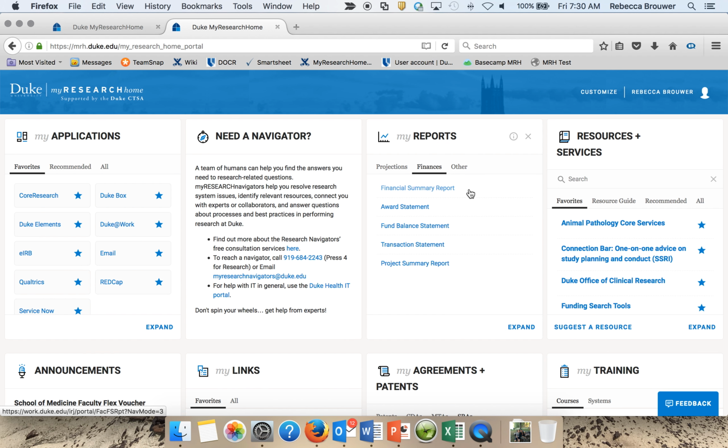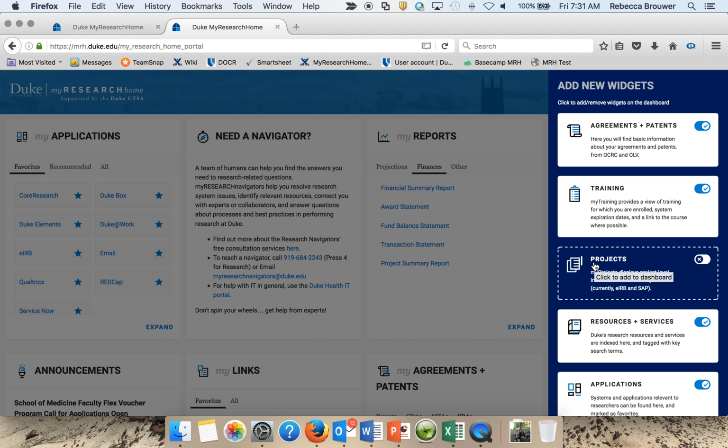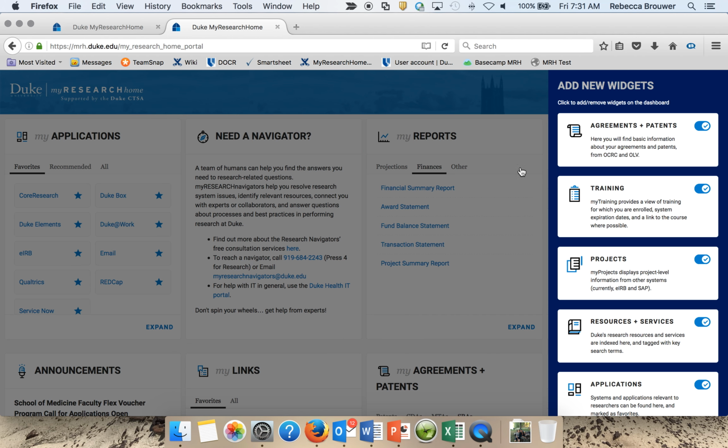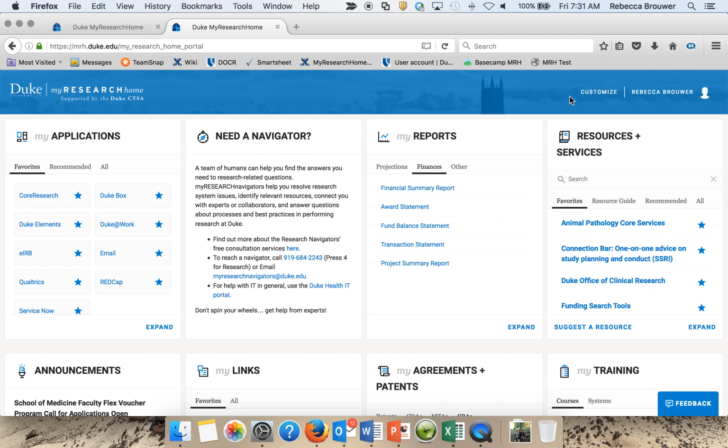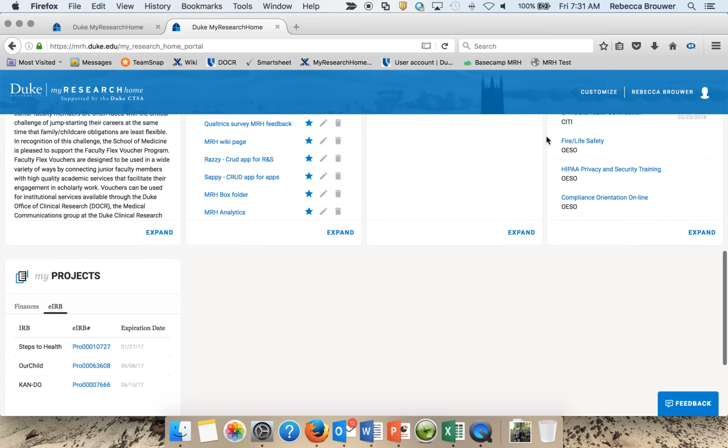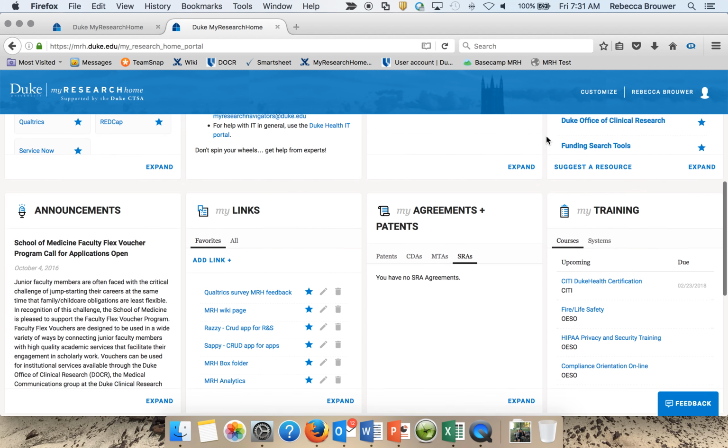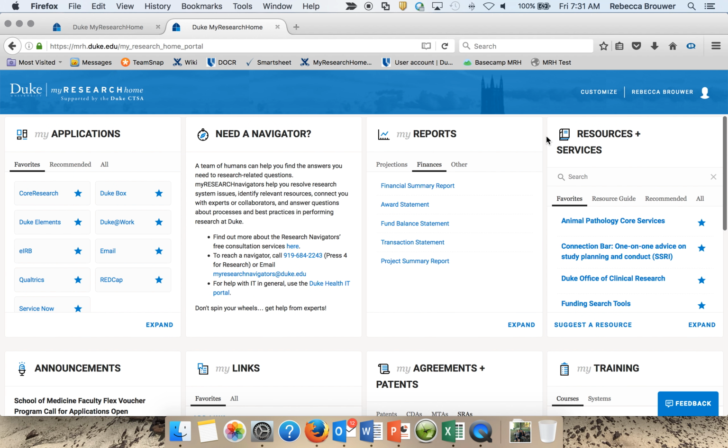So for example, I just removed that last widget, and if I decide I want to get it back, I go to Customize, and there's My Projects. I can click on it, and it'll reappear. In this case, it goes to the bottom of my screen, far left. So let's go ahead and take a tour of each widget, starting with My Applications.